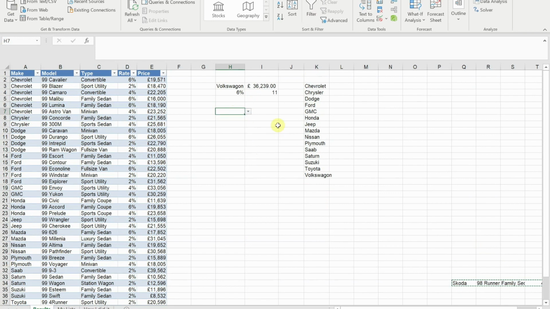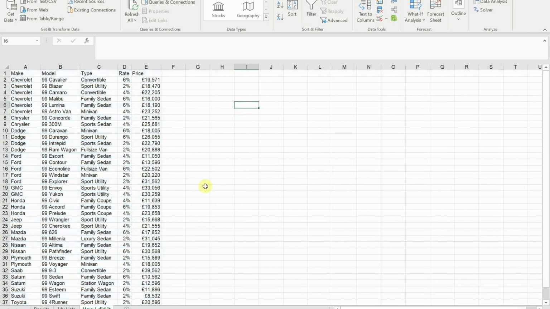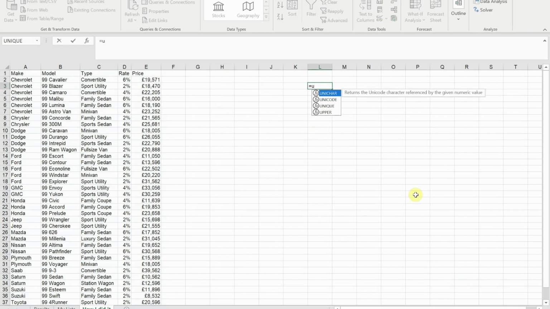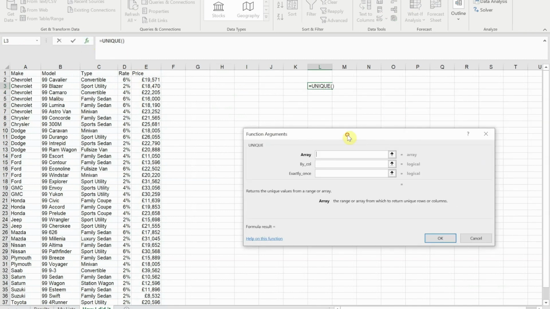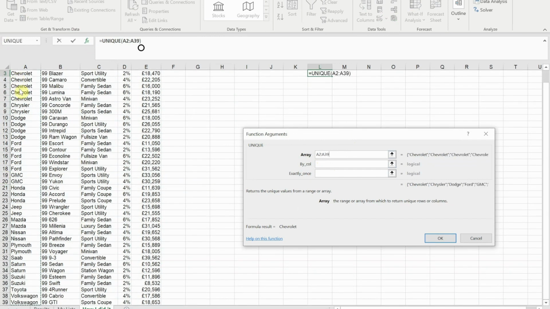Okay, so how did I do this? Well, the first thing that I did was to make the formula the unique. So if I do equals unique, and if I press the insert function button, you'll see that there are several bits to this. So I'm going to start off with the array. So I'm going to select the cells where the names of the cars are, or the makes of the cars are, sorry.